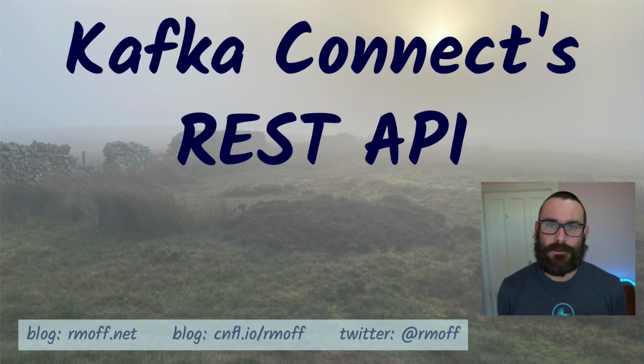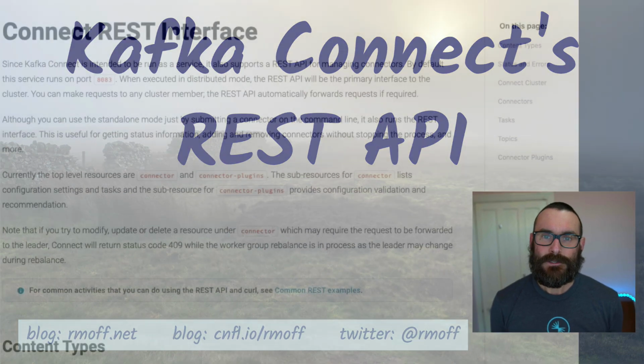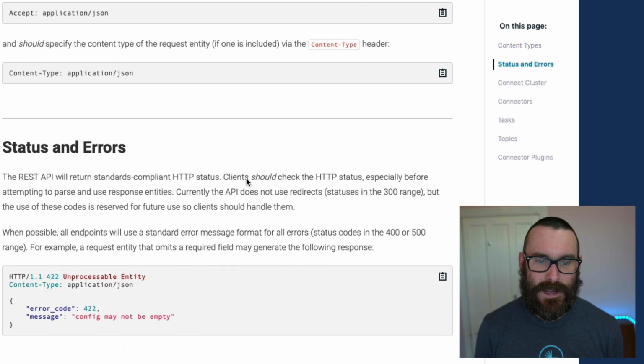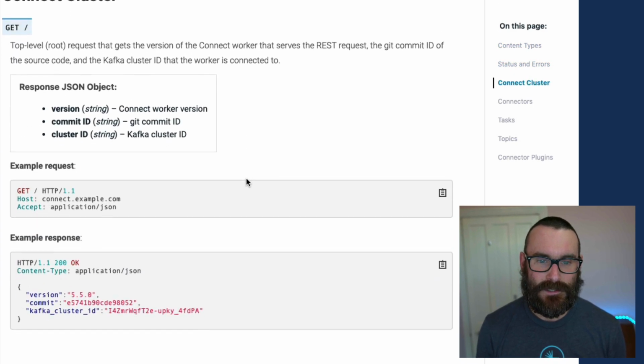Today I want to show you the Kafka Connect REST API and all the different things that you can do with it. So we're going to start off over here on the actual reference page for the API itself, and you can scroll through this and see the different ways of making requests and the different things you can do.